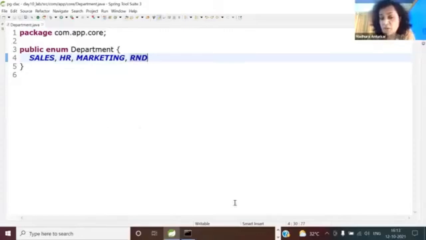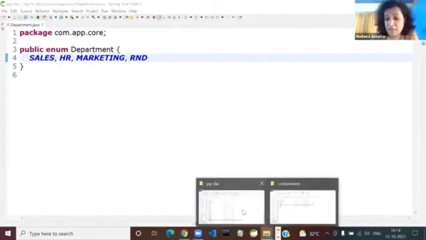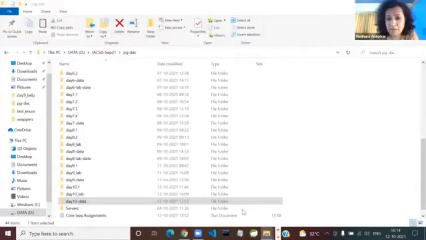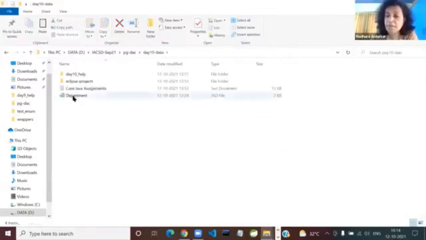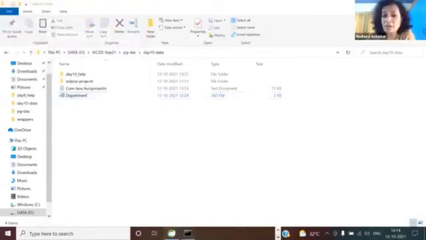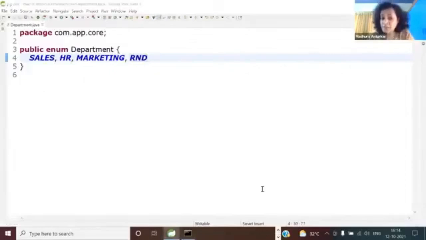Answer is class. So will that class be a final class or an abstract class? I have shown, I hope you have seen, abstract is a wrong answer. Final is the correct answer. Guys, to help you, with today's date and data I have attached the Department.jad file. Anytime you forget, you can open it and answer from that also. Coming back to the point, it is not an abstract class because an abstract class must be extended, and from an enum you cannot extend. So it will generate a public and final class.